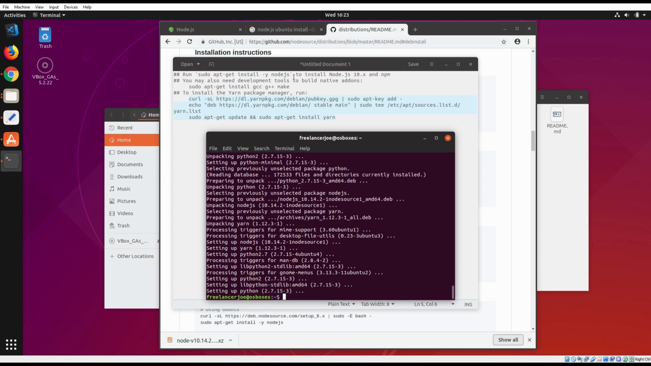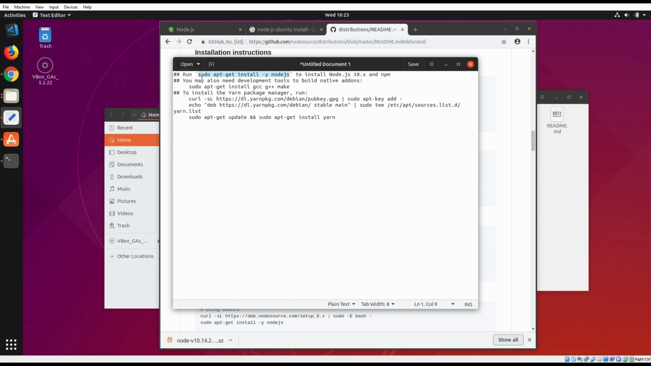And now let's install Node. Oh, Node is already there. How can I test Node?